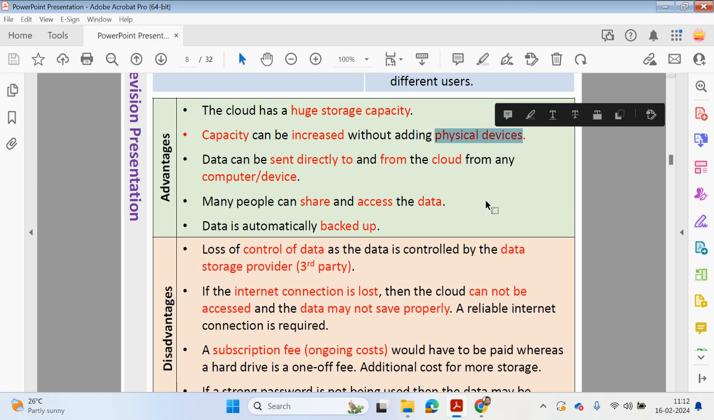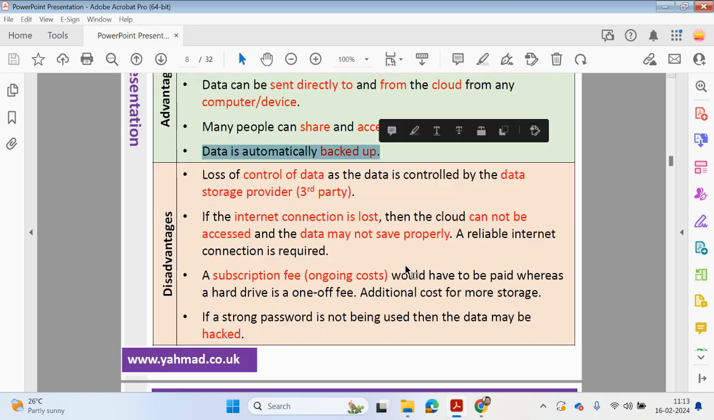So the storage I have right now is subscription-based, so I pay X amount every month. It's not a lot, to be honest. And if I wanted to increase my storage limit, then I can obviously pay a little bit more to increase that. Data can be sent directly to and from the cloud from any computer device. Many people can share and access that data. And the great thing is the data is automatically backed up.